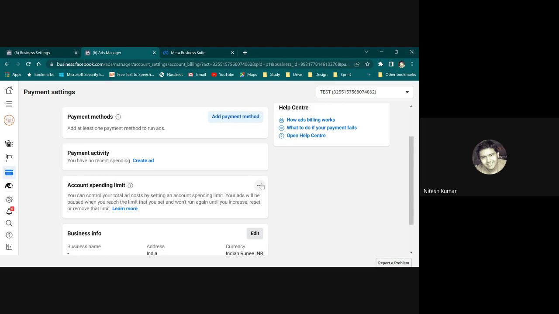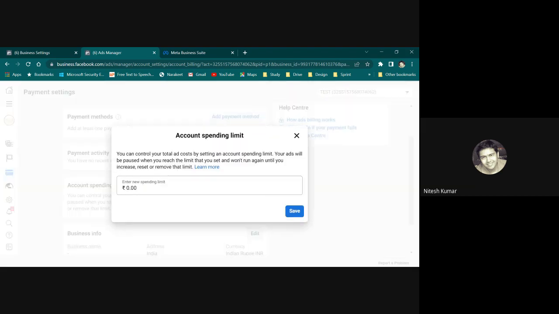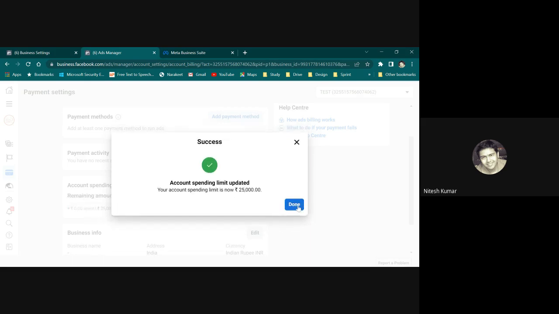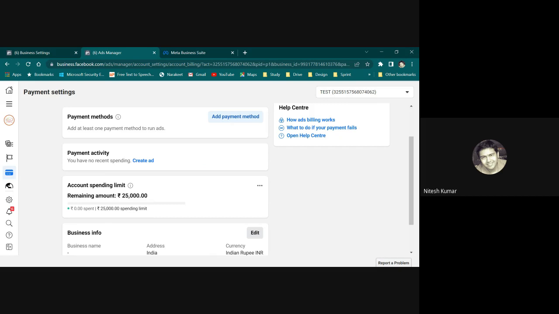Let's say you have added your credit card, you have a limit of 5 lakh rupees, and you have given access to your junior and they have spent 5 lakh rupees, then there will be an issue, right? So to avoid unavoidable circumstances, you just need to set the limit in your ad account. Let's say I want to spend 25,000 within this month. I can give 25,000 as the limit and save it, so that whenever this account reaches 25,000, it will not spend after that.